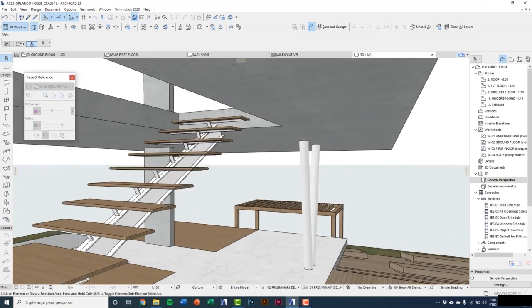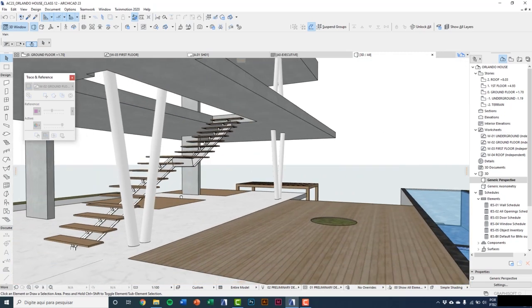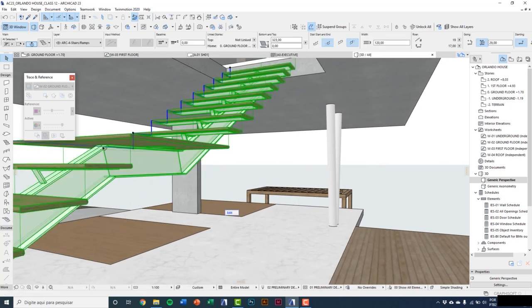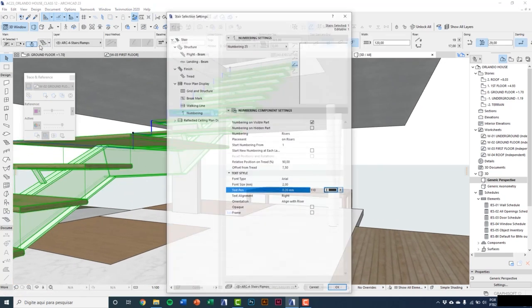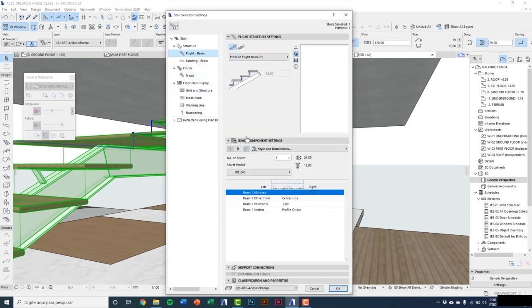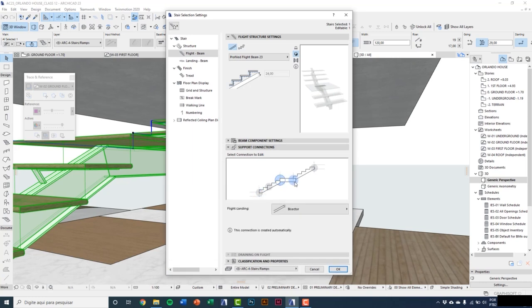Here we can adjust some connections in this stair. You can see these connections here are perfect. But if it wasn't, you could change here on flight. You have the option support connections. And here you have the option to manage connections. So here I am using in the middle of the stair, in this flight landing connections, bisector.